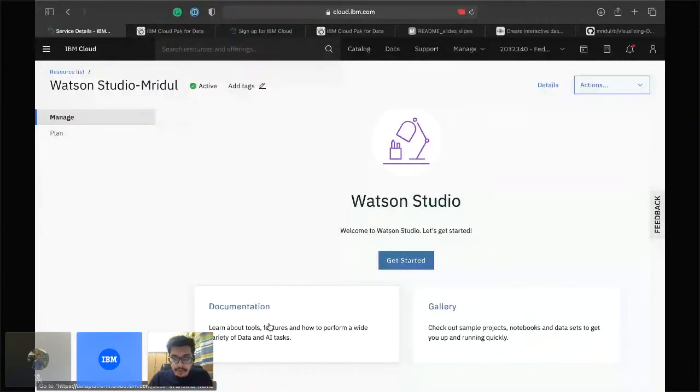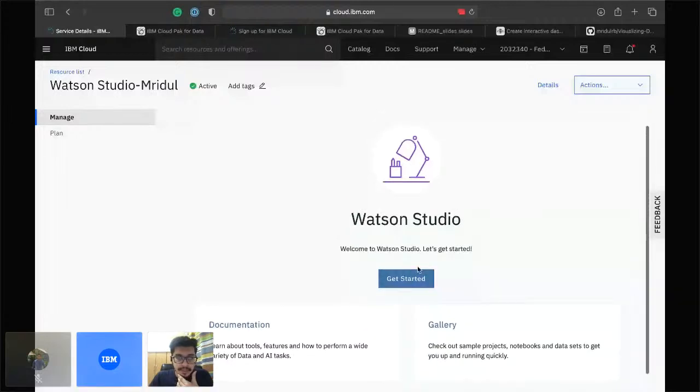Next, we have the gallery over here. Over here we have the sample projects, notebooks, and datasets which have been uploaded for your reference. You can go ahead and check them out, and run them to understand how the process works, how Watson Studio works, and how those various services work. So you can get familiarized by running these sample projects and notebooks using the datasets available here. Once you're done with that, you can just click on Get Started over here.